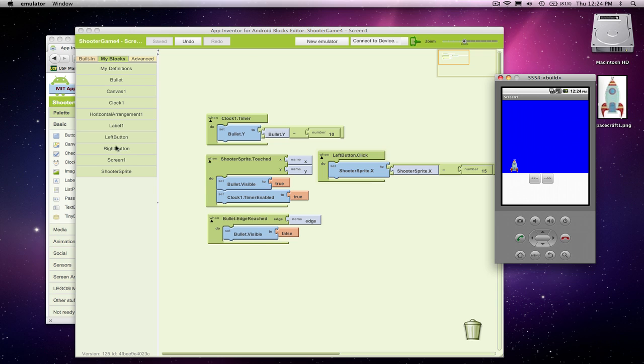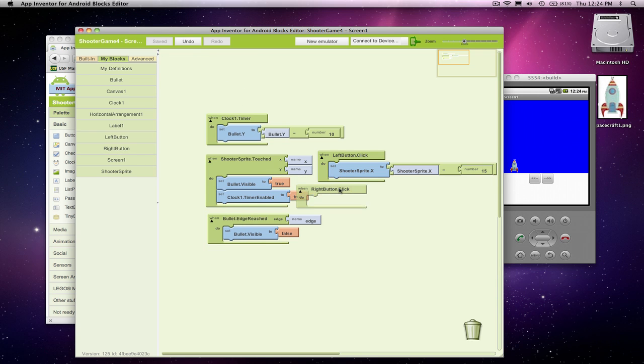Okay, right button dot click. Kind of the same thing. I'm going to copy this with Command C and Command V, and I'm going to change this to plus. Okay, because I want the X coordinate to get bigger when I click the right button.